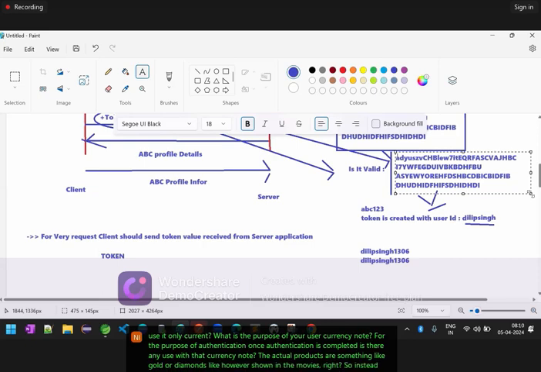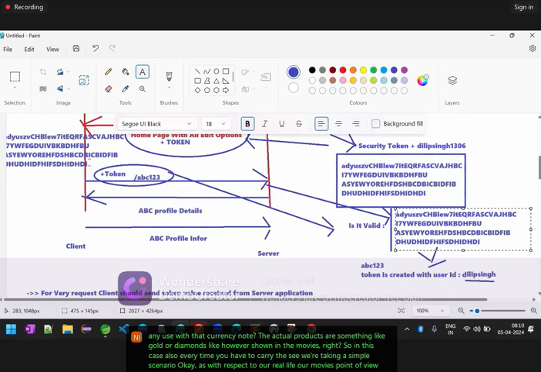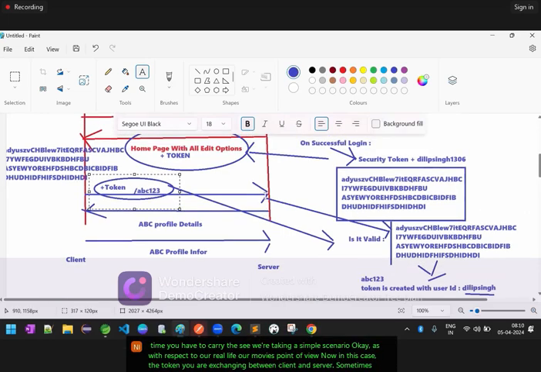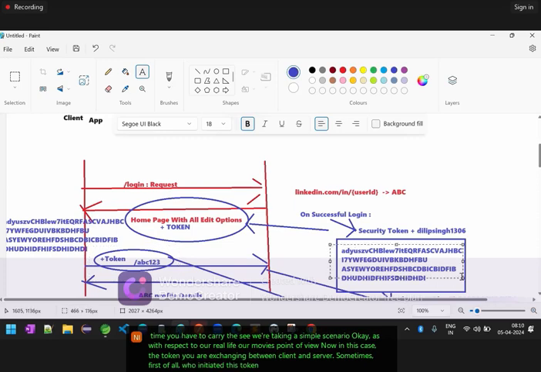So in this case also, every time you have to carry it. See, we took a simple scenario with respect to real life or movies. Now in this case, the token you are exchanging between client and server. First of all, who initiated this token? The server sent a token to the client. Now the client comes with the token. After some time, the token is expired, but still you are an authenticated user.